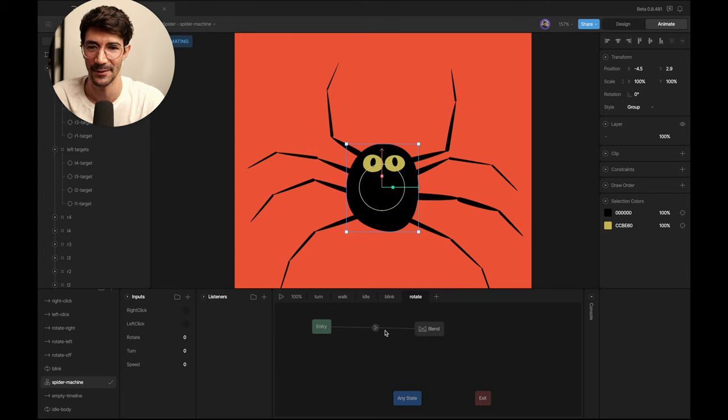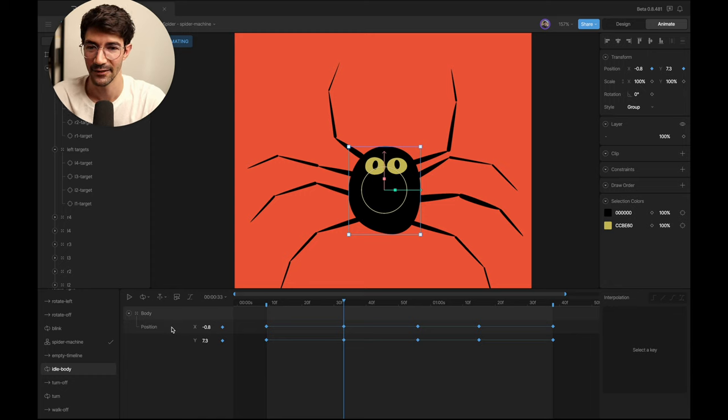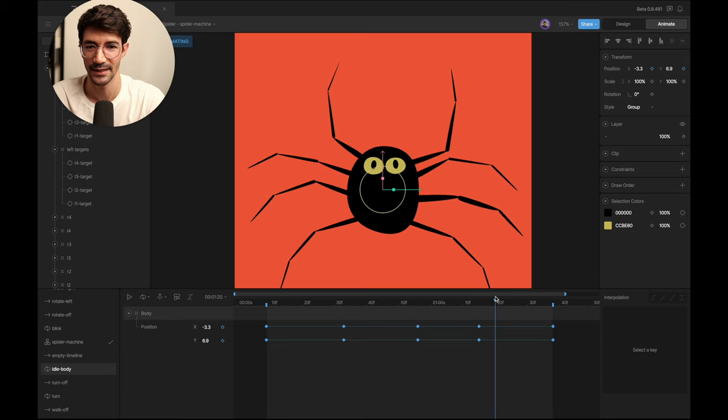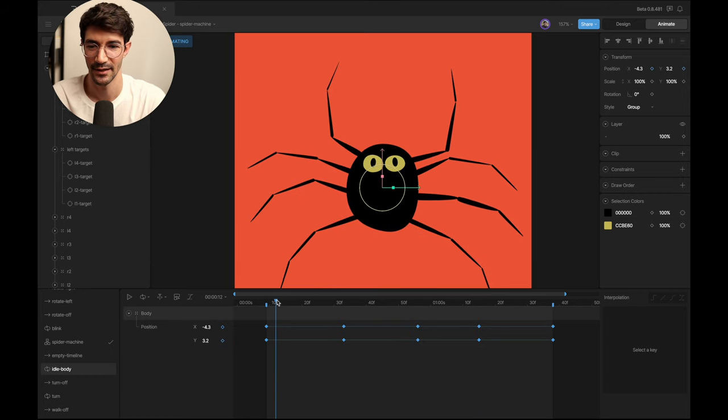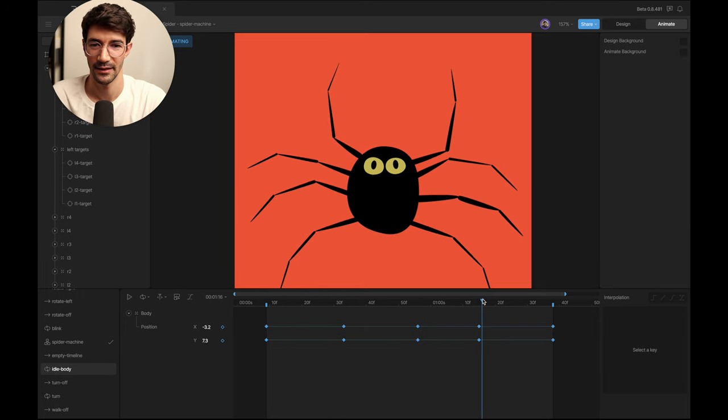The last two animations that we will take a look at is idle. And you can see this is just from an empty state to an idle state. Idle animation, sorry. And this idle body is just a key value for the body position. So if we play this, you can see it just moves the body of the spider in various different positions. And because of the targets that we defined for the legs, it means that the legs stay in place, but they move along with the body.